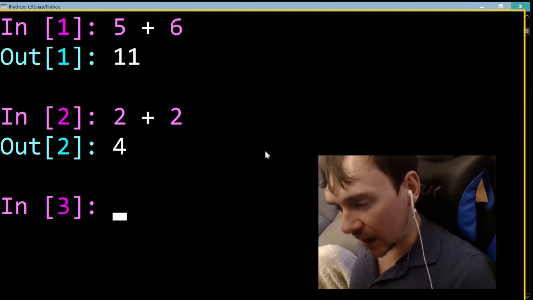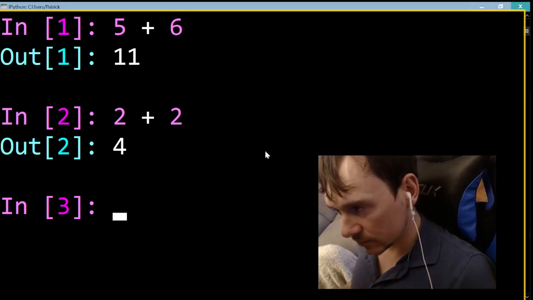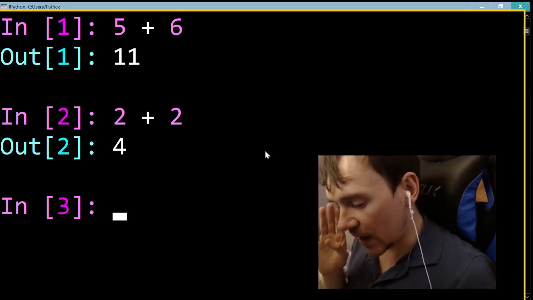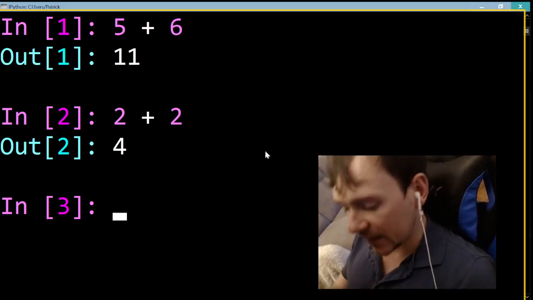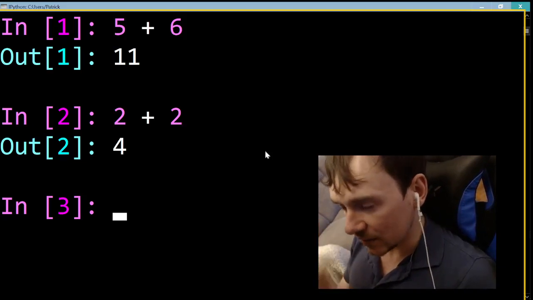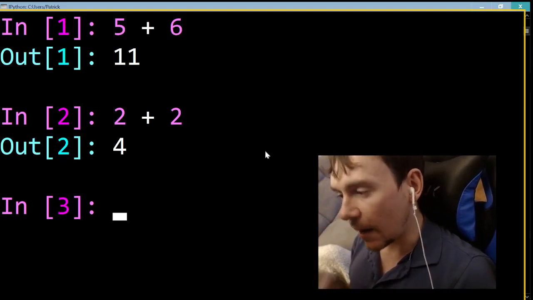Okay, we're navigating by line, still NVDA down. Out[2]: 4. Blank. And there's our blank, okay? So there should be an input, output, blank. Input, output, blank. That's the structure that we're working with here. Each cell's input, output pairs are separated by a blank line.